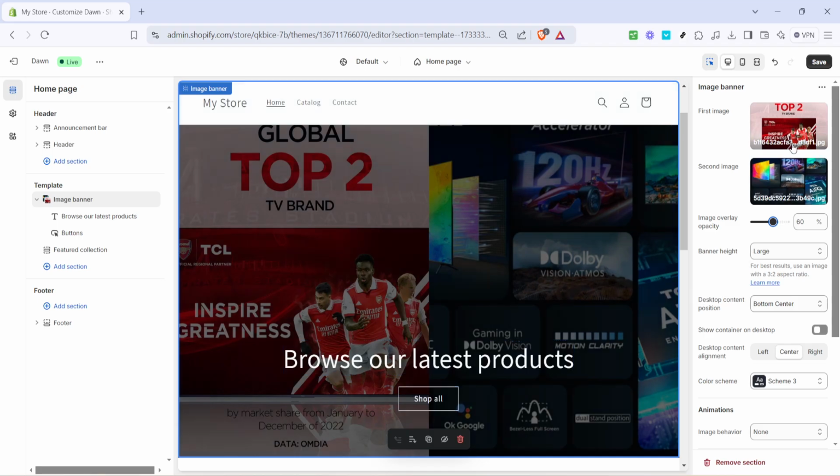Once everything looks spot on, don't forget this crucial step. Click on Save. It locks in all your changes and updates your live site with the new banner. This easy yet essential task can significantly enhance the visual appeal of your store, attracting more visitors and potentially increasing sales. And there you have it.